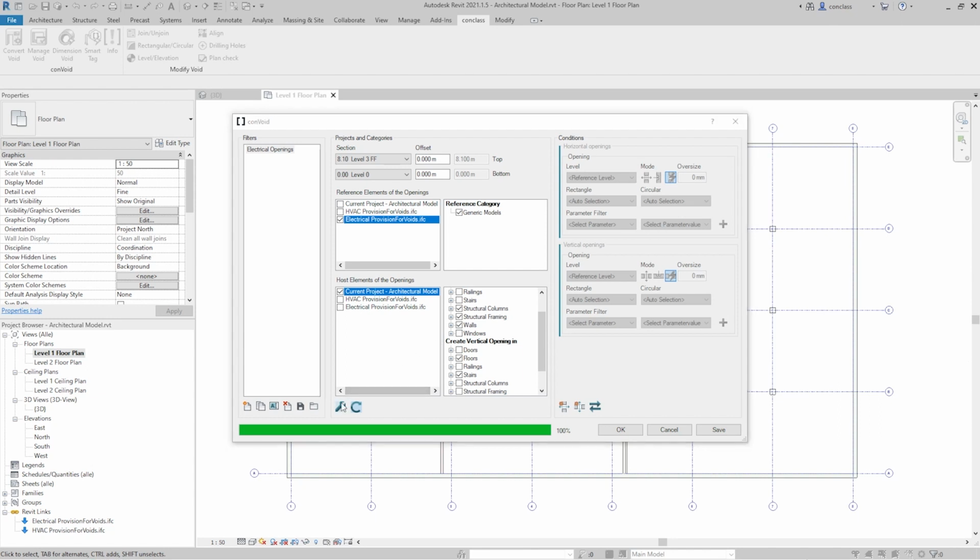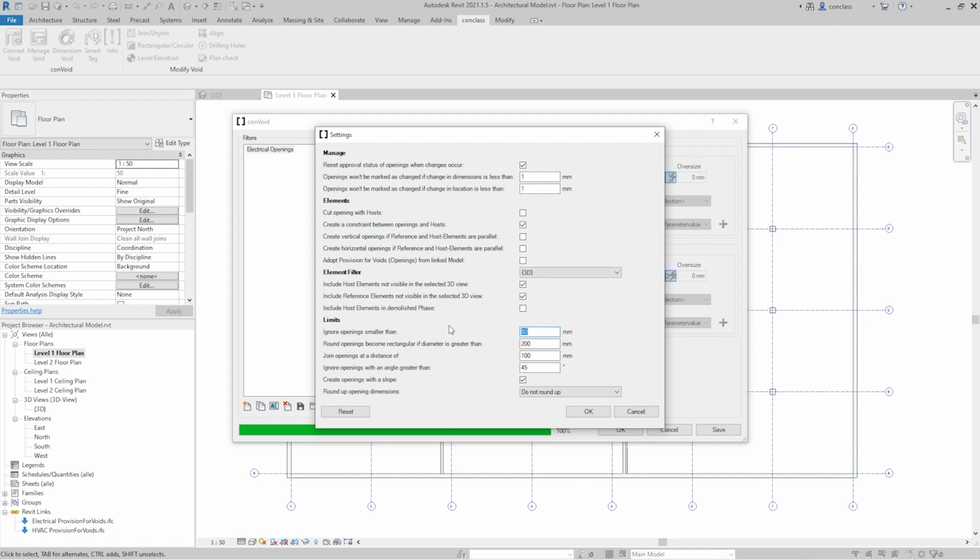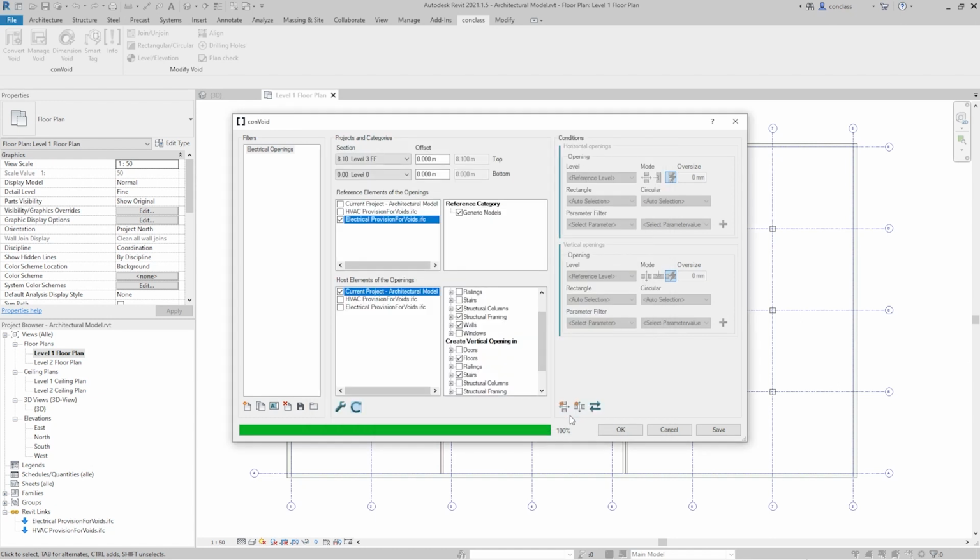Go to the settings by clicking on the toolbox, and make sure to set your settings as shown here. We'll go through the settings in a separate session and explain how it will affect the process. Click the refresh button to start the clash detection between the selected reference and host categories. The condition field will be enabled once the clash detection has been completed.